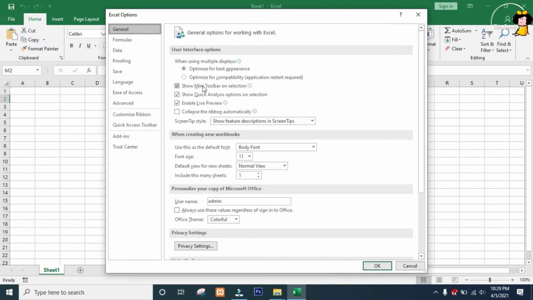For example, this mini toolbar, which is the little formatting toolbar that comes up when you select the data. If you're accidentally making things red, you can turn that off. You can also turn on and off the live preview. Live preview is where you get that preview of what's going to happen before you actually click the button. It's very useful, but it does use more battery. So again, you have the option to disable it.